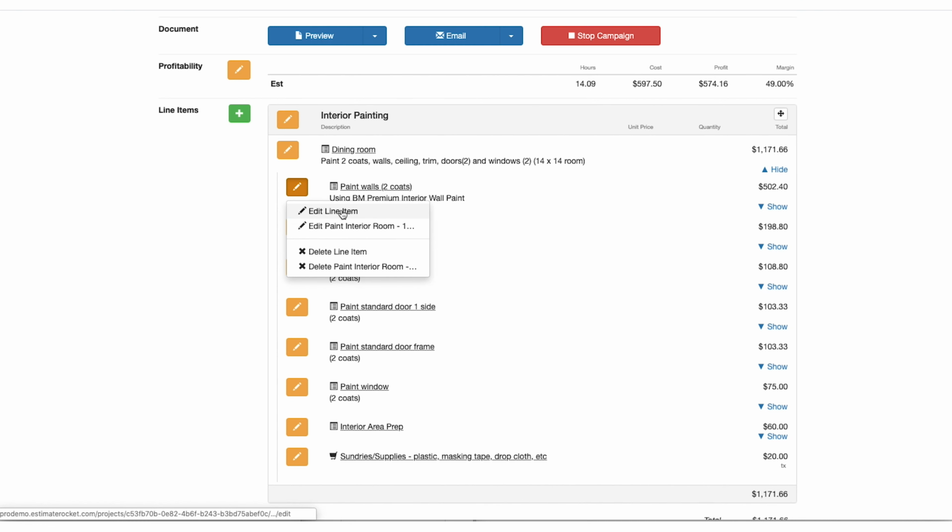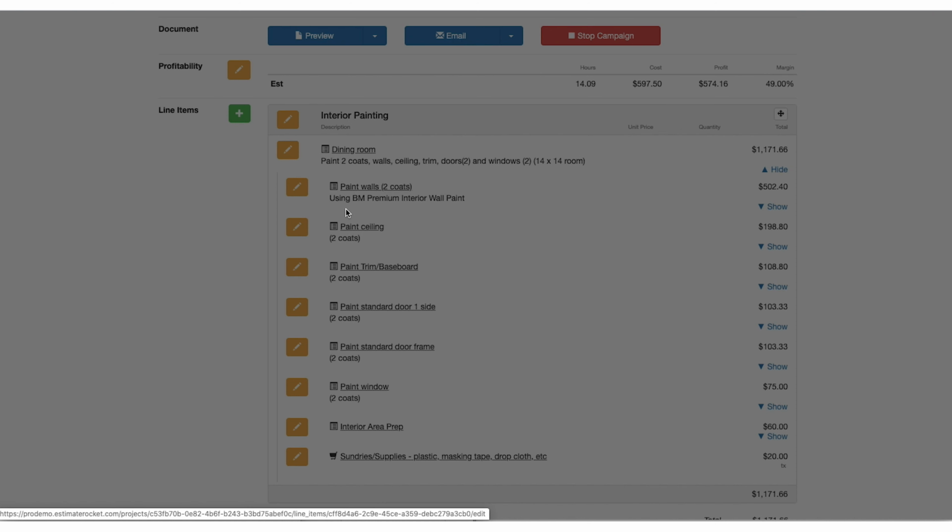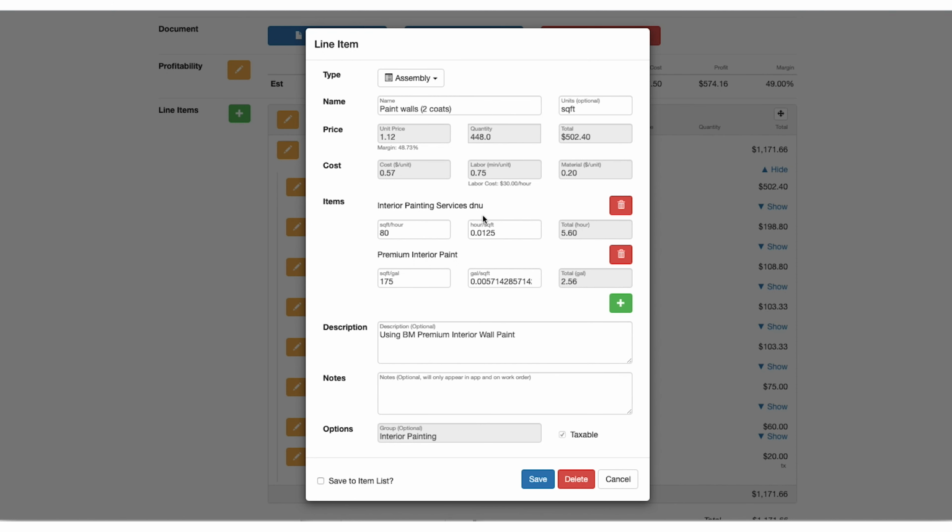We want paint walls to take a different amount of time. So in this case we say edit line item for the paint walls. And what we see are the two components that make up painting of the walls. It's the paint. So if you wanted to change the coverage, you would adjust the interior paint or the paint component of the assembly. If you want to adjust the time, then you would adjust the painting services line.